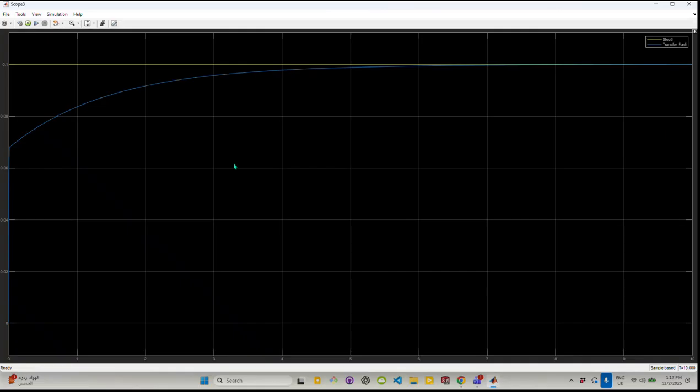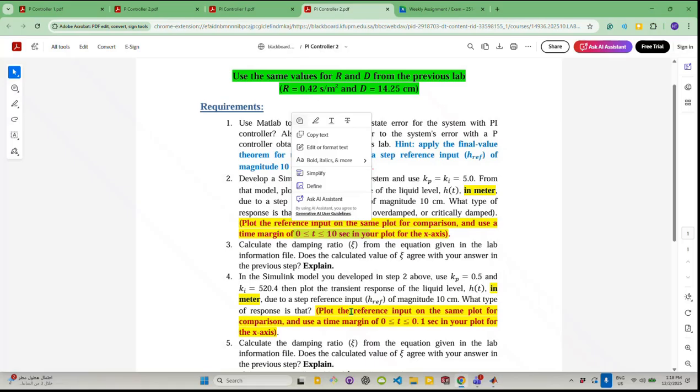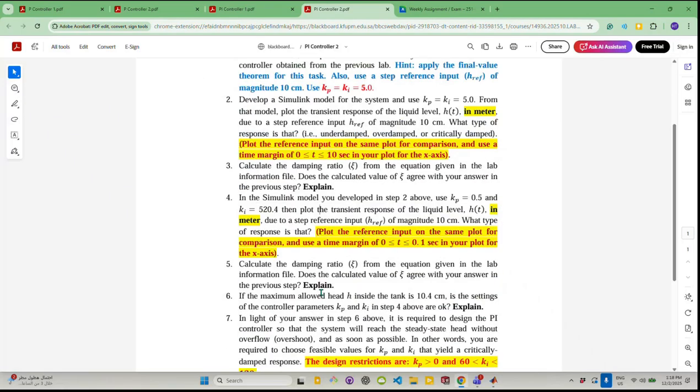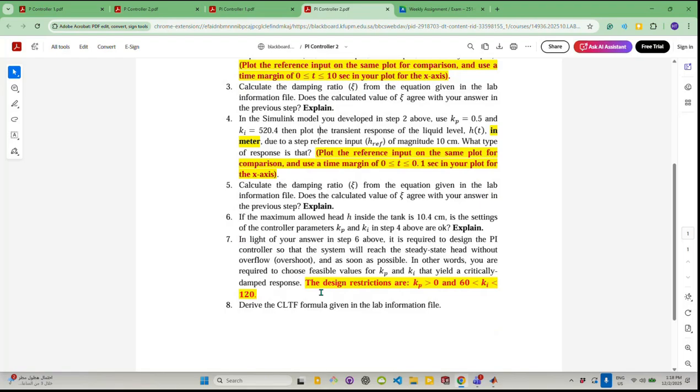Okay, so you see that when you added the integral block, the steady state error became 0. You can still double click and write down over here, PI controller, KP equals 5, KI equals 5. Okay. So click on this one so that the graph is available. So you see that if I add an integral controller, the steady state error becomes equal to 0. Okay, so that's it. This is what we did in the previous class.